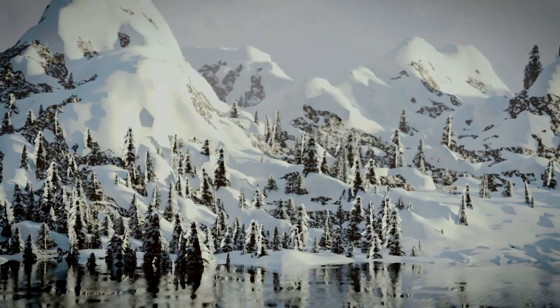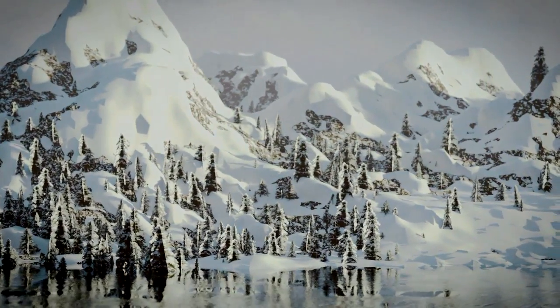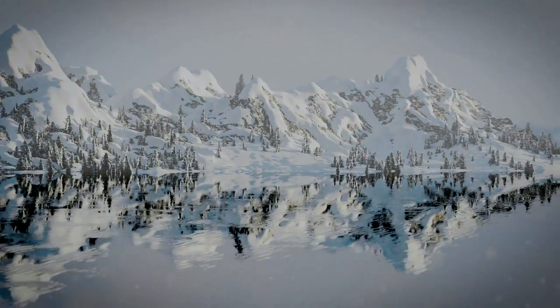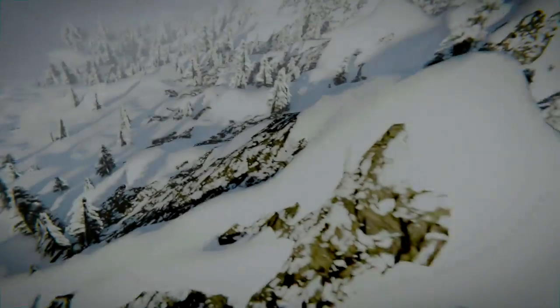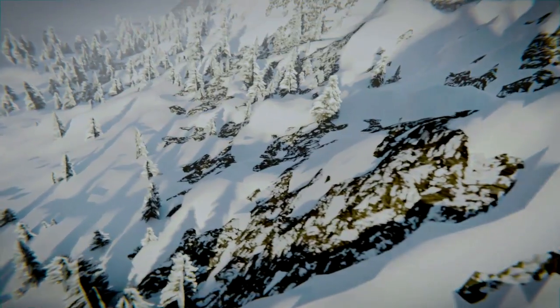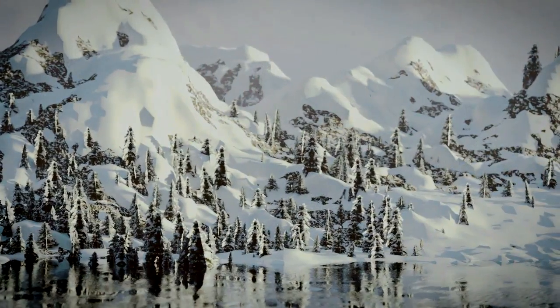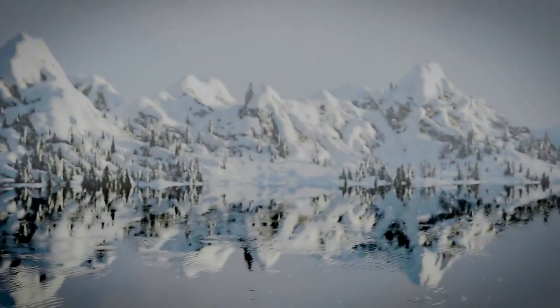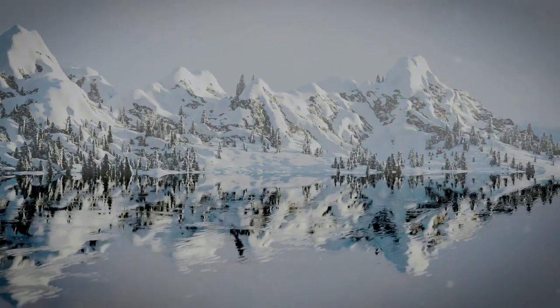In this tutorial I'll be creating this snowy mountain landscape you see here using Blender, trying to go low poly but keeping as much detail as possible. So I was playing around with this scene a few days ago and came up with this result that I was happy with, and I'm going to make a tutorial for you guys today, so let's get into it.